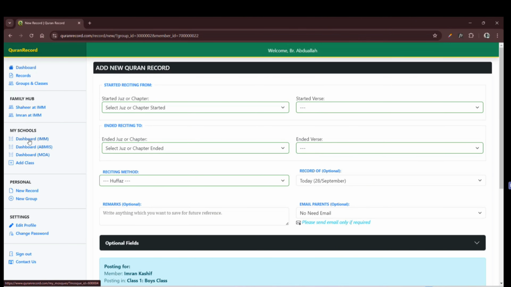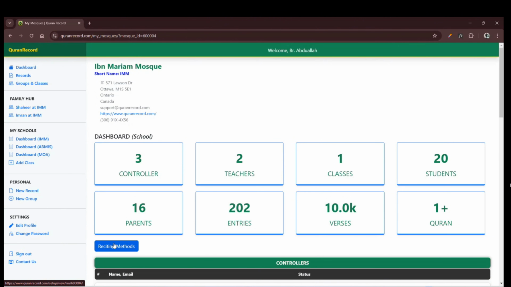Go to the dashboard of your mosque, and you will see the new button reciting method. To be eligible to use the reciting method, your mosque or school should be actively using QuranRecord for at least 1 month. If the option is not there in the dashboard of your school, then please contact our support. We can manually add it by seeing your school activity. Just click the reciting method.